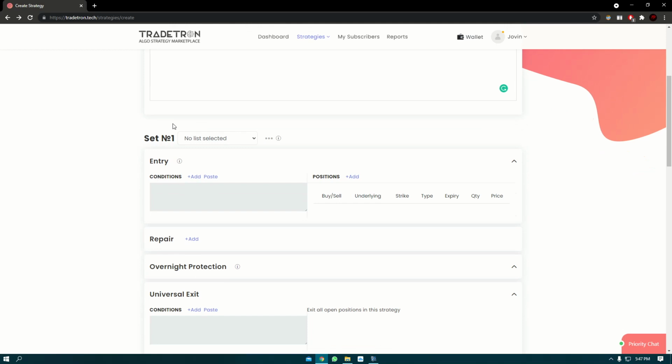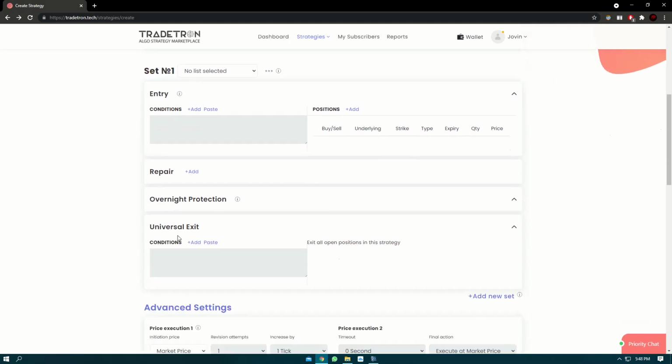Now, this is where the important part of a strategy comes in: the set. So, a strategy can have multiple sets, one set for long trades, one set for short trades. So, a set is basically like a sub strategy inside a whole strategy. A set has multiple components. A compulsory component is an entry block and a set exit. Now, since we have only set number one, there is only a universal exit because there are no other sets.